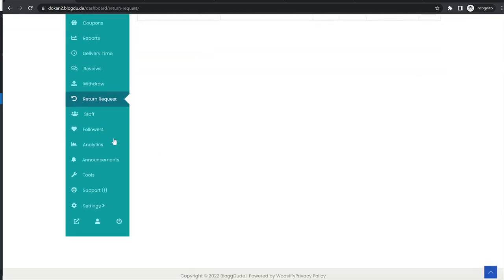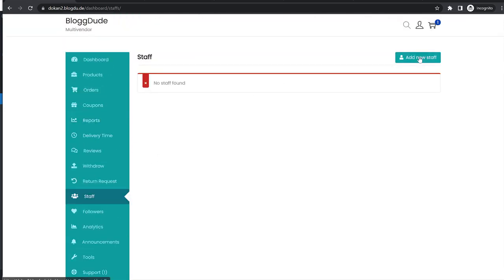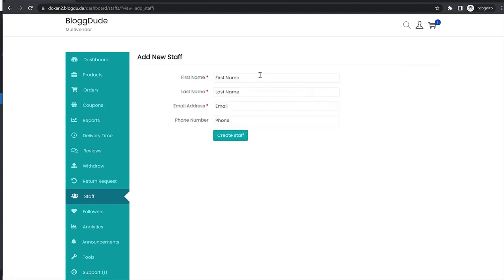Return request we have seen. Staff. Now this seller can also create a staff. So maybe this seller is a big seller. They have hired few people to look after sales, marketing, promotion and all. So they can create different accounts for different staff. They can just click on add new, add the account details of the staff, click on create staff.